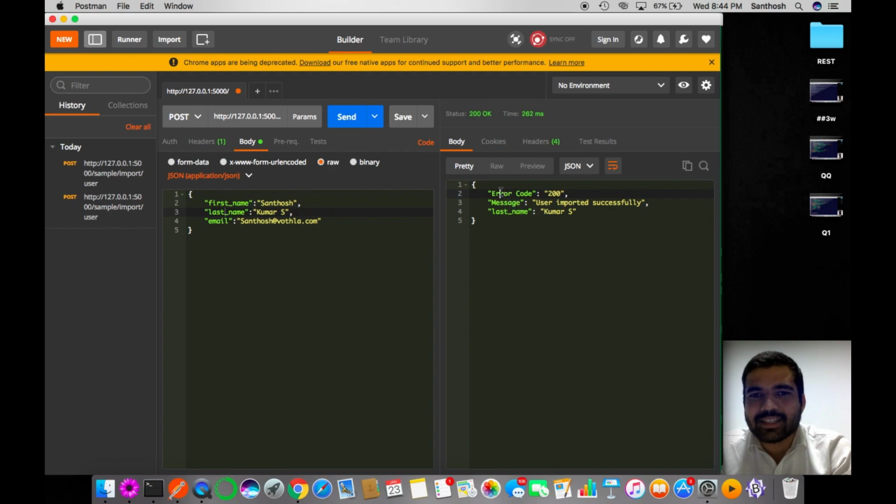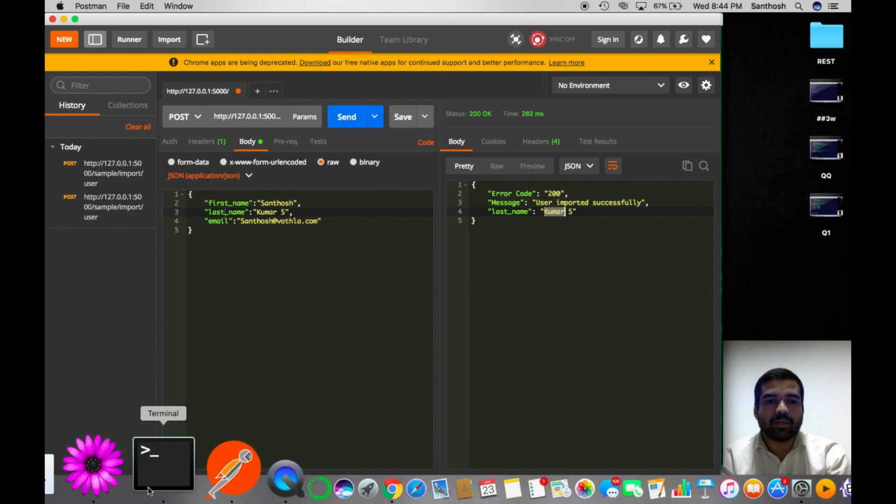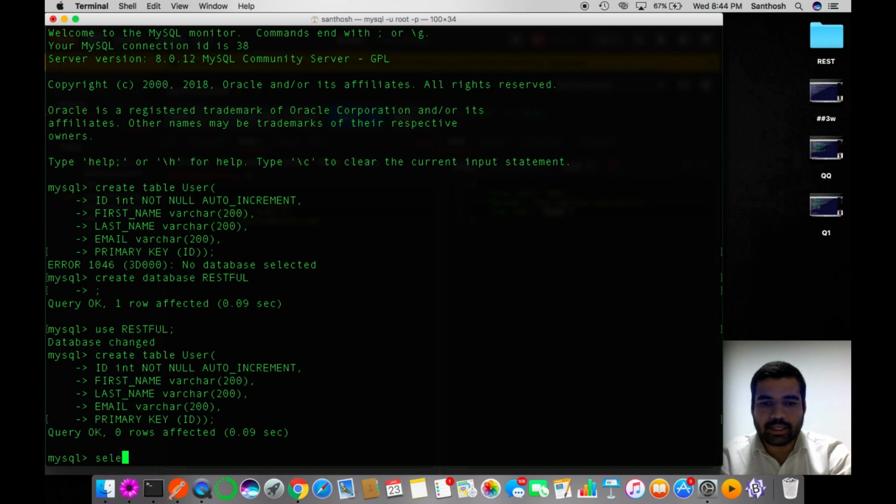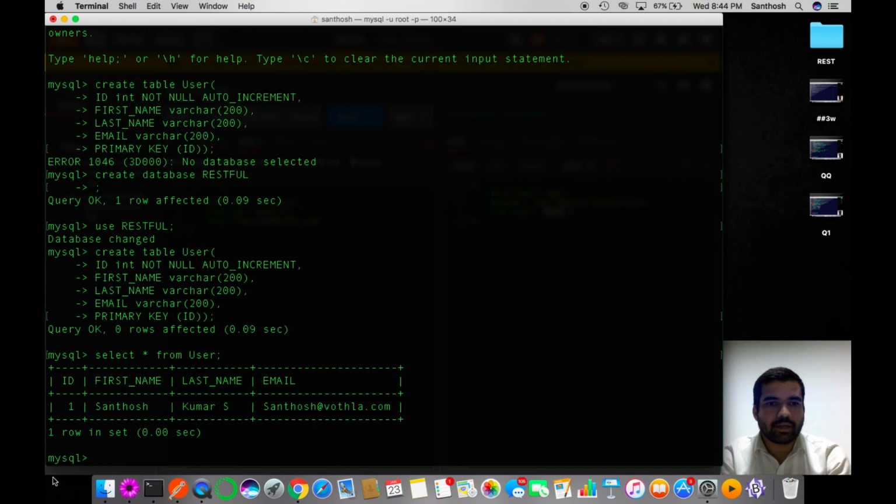This doesn't make any sense, I need to correct this. It's okay, it is 200. It's successful, which means okay. Status is okay. User imported successfully, and the last name is user. I'm going to show you in the database. So select star from the table user. There I have it. One is the ID, which is auto incremented, Santosh Kumar and Santosh Kumar. Yes, now we have posted the data into the database.